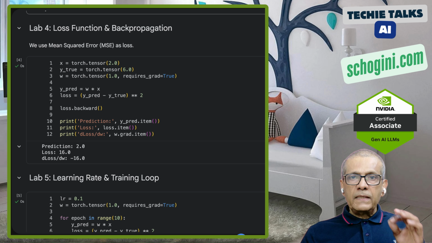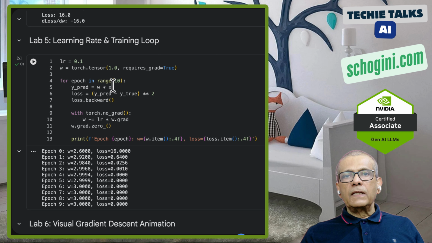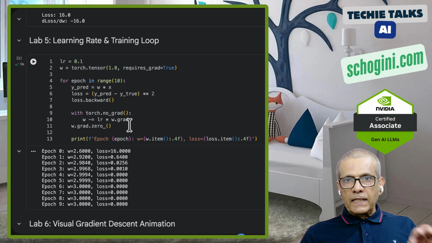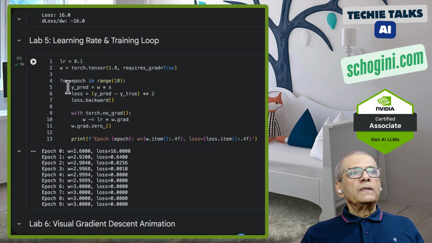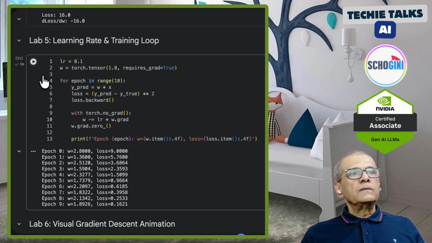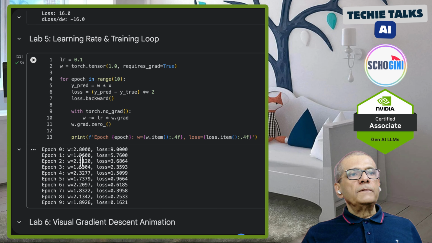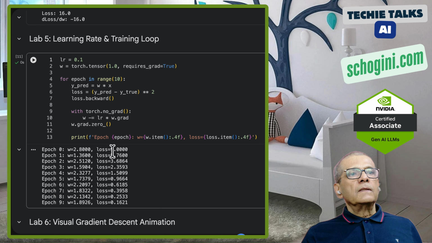Let's see this in a complete training loop, still using just one parameter. This is where we are iterating, and we have, say, 10 epochs. Each epoch is one training or one forward pass. So here, let's execute this and see this in action. Now observe the loss. Do you see the loss reducing from 5.76 to finally, after 10 epochs, 0.1621? Loss decreases smoothly and the parameter converges to this optimal value.